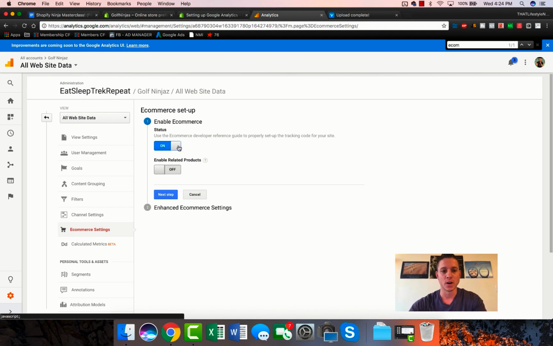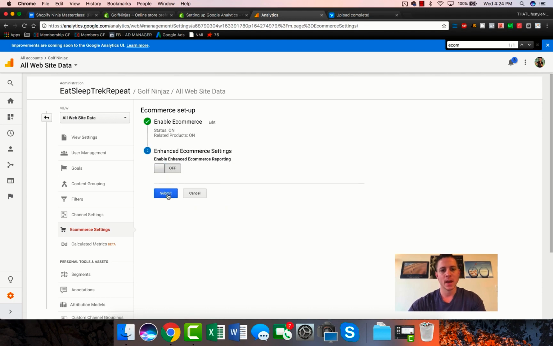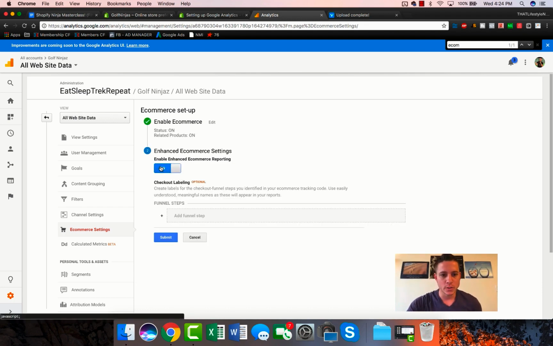But if we just press on here, and if we want to generate related products data for the view, yeah, we'll turn this on as well. And we'll go to the next step. And we are going to enable enhanced e-commerce reporting. Basically what this does, guys, is it allows you to really see actual customer behavior. It'll tell you how long people are staying on certain pages. It'll give you information about carts, like whether or not people are changing their mind at the cart stage because of pricing and things like that.